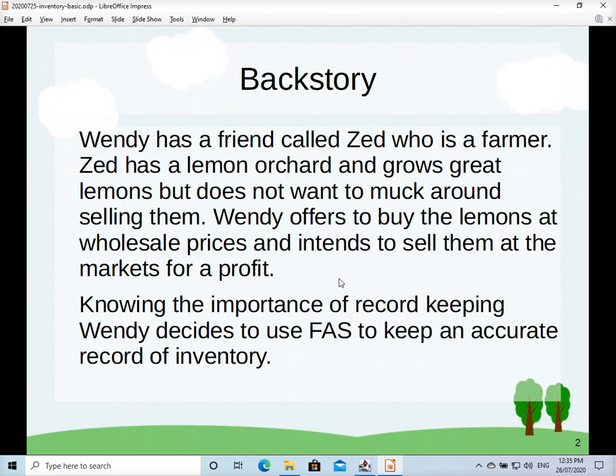So I've made up a bit of an example. I was initially thinking I might just use something generic like an example of a widget purchase and sell, but I thought I'd make up an example so that it'd be more relatable, and I'll use this example through these inventory videos. So there'll be a few videos. We'll start simple and work our way up.